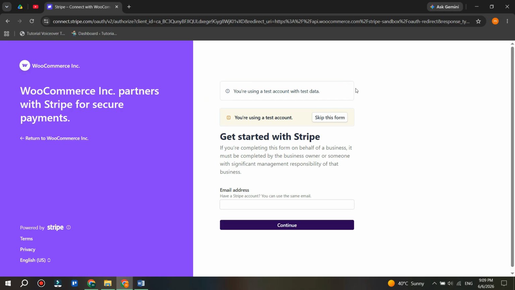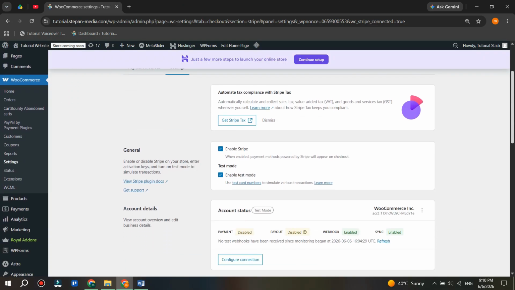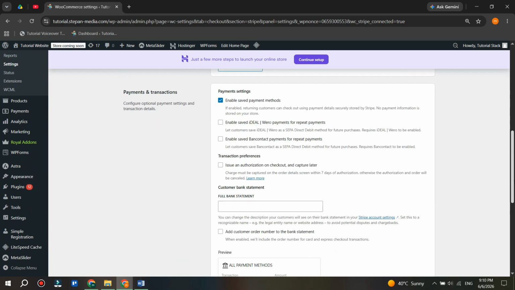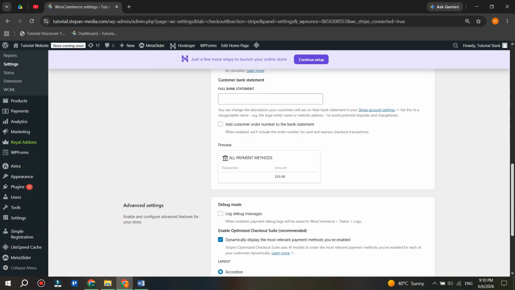Once the connection is complete, you'll be redirected back to WordPress. Review the settings, choose the payment methods you want to accept, and make any additional adjustments if needed. After that, click Save Changes to apply the settings.